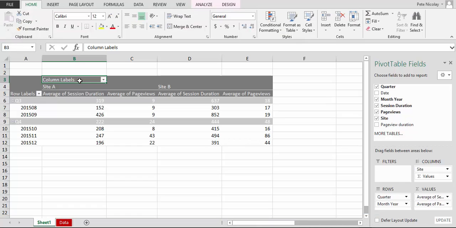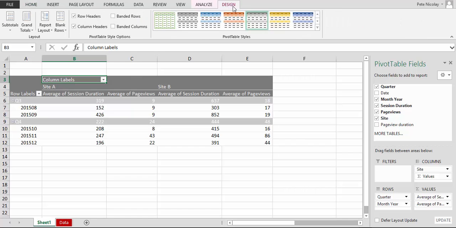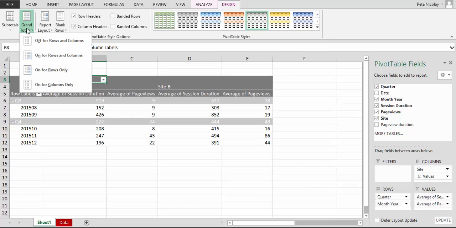Let's look at the layout of the pivot table and the different ways that we can arrange the layout. To get to the layout section, go to Design, and then in the lower left corner there's the Layout section. And there's some really helpful things that you can find in here. The first helpful one is the grand totals.